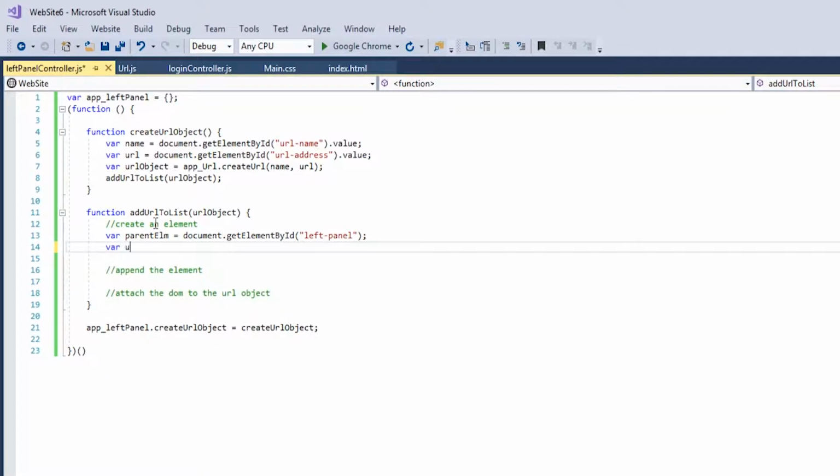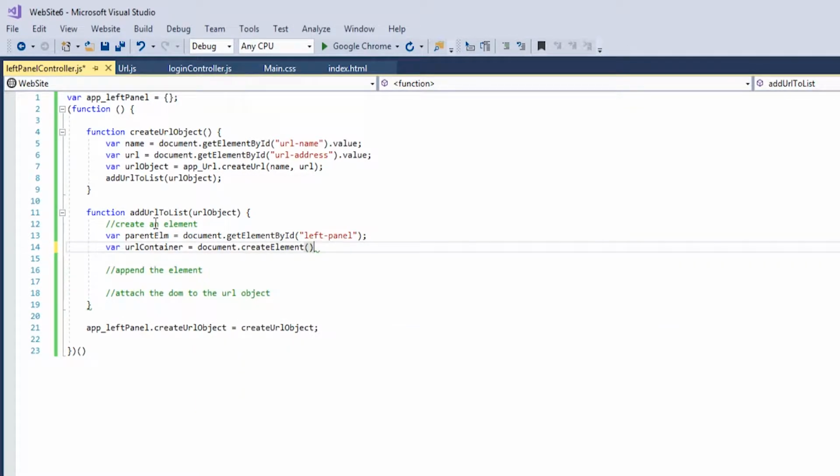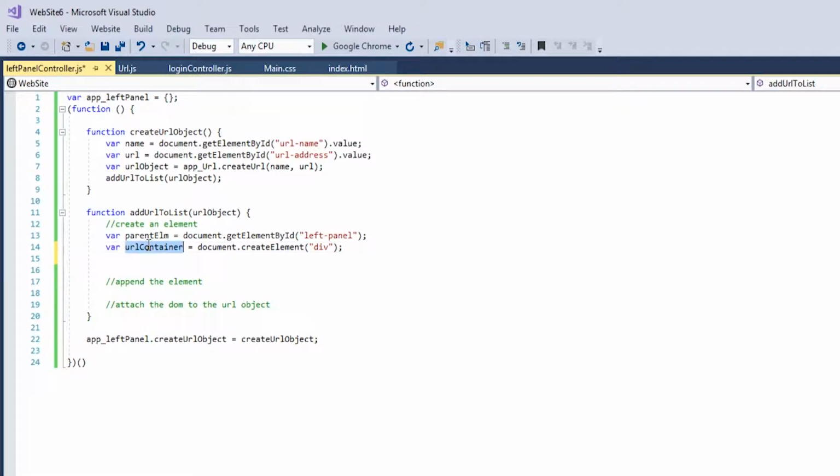Var URL container, which is going to be document.createElement. Which element do we want to create? It is going to be a div element, and this is the URL container. And now we are going to create the URL element itself. Bear with me, you will understand exactly what I'm going to do. And this is going to be a span element.